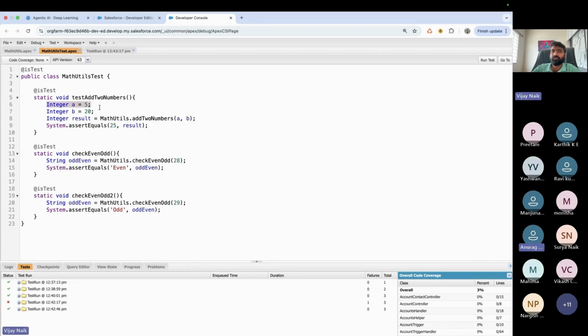No. No, right? Here I'm preparing test data, right? So which line is it starting? Line number 8. Yes. So my test actually starts at line number 8, right?